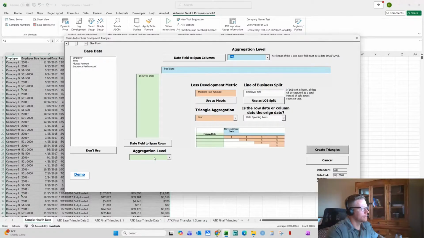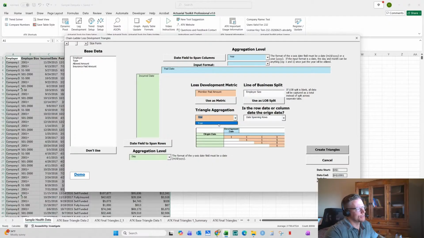I'm gonna go day. The reason that's important too is if I selected year, it's actually not going to allow me now to aggregate by month or day, because if my base data is aggregated by year, then that's the furthest level of aggregation that I could do. Eventually, I might add a quarter aggregation in here. I think that would be nice.